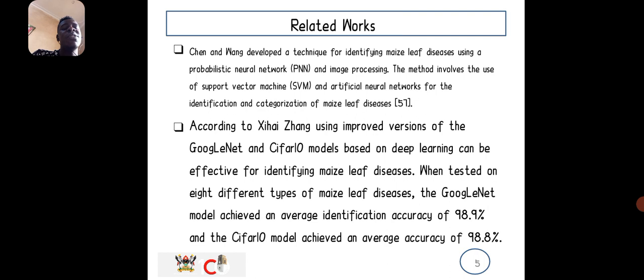These are some of the related works regarding our research topic. Zheng and Wang developed a technique for identifying maize leaf diseases using a probabilistic neural network and image processing. Their method involved the use of support vector machines and artificial neural networks for the identification and categorization of maize leaf diseases.